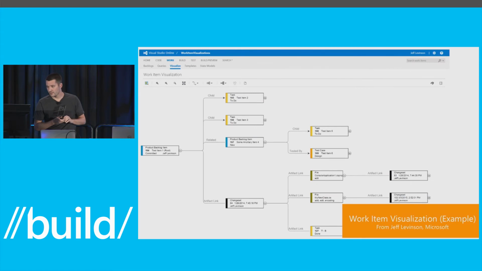Jeff Levinson, former MVP, now a Microsoft PM, built something called a work item visualizer. So this is a really cool way to visually understand linkages between work items. Again, built as an extension, making use of the REST APIs to get all this information.